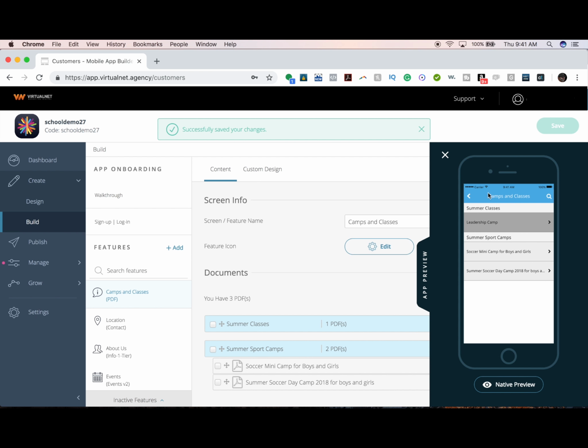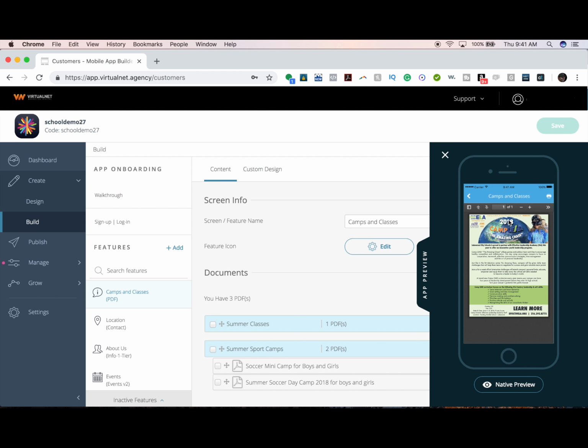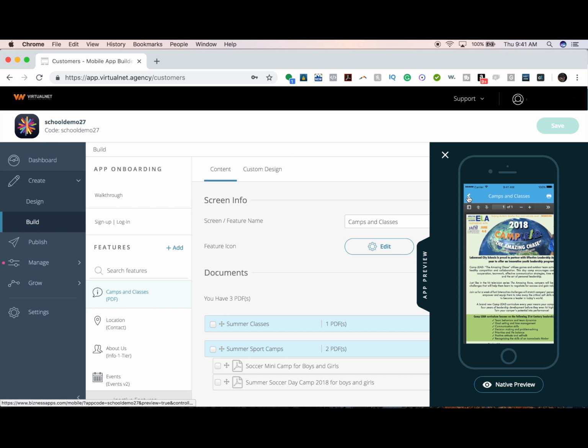So now as you can see, when I preview, I have these great title sections where it says Summer Classes and Summer Sport Camps. And when I hit Leadership Camp, it's going to fully load the PDF on my device, which is really cool. And you can see here I have the little print button. I can zoom in if I need to as a parent. I can flip through pages if there's multiple pages, etc.